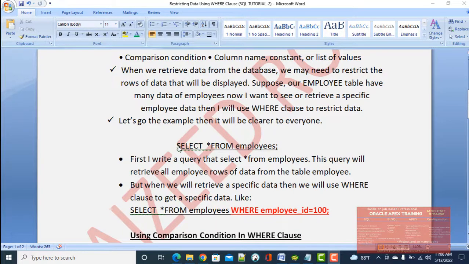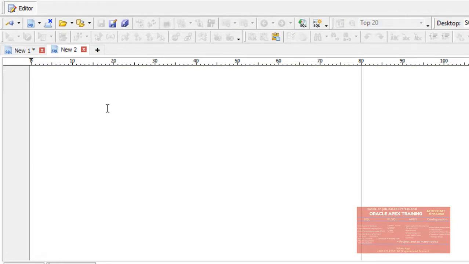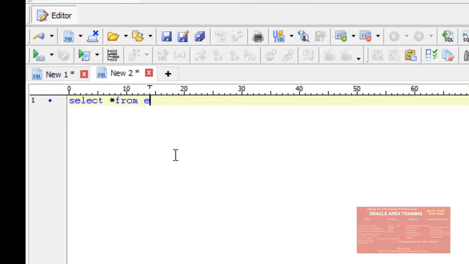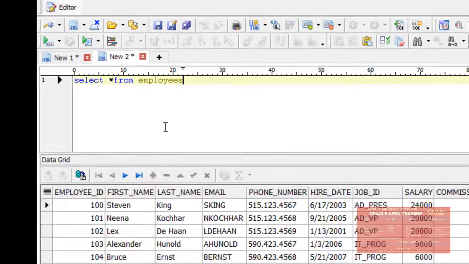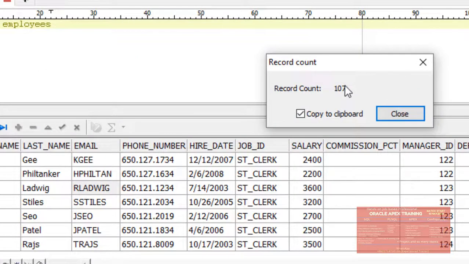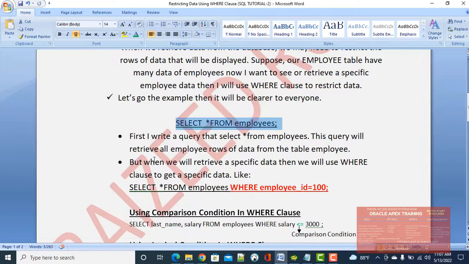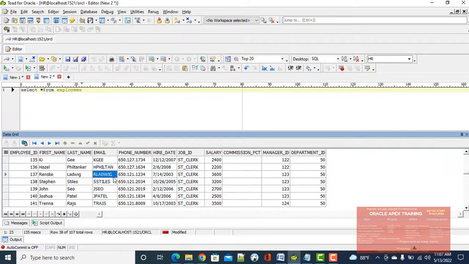Here is a select statement: select star from employees. This query will retrieve all the employees' data. Here I use the default schema. Select all from employees. Here I can see all the data records. Now I want to restrict. First I write a query that selects all from employees. This query will retrieve all employee rows of data from the table employees. Already we see it.